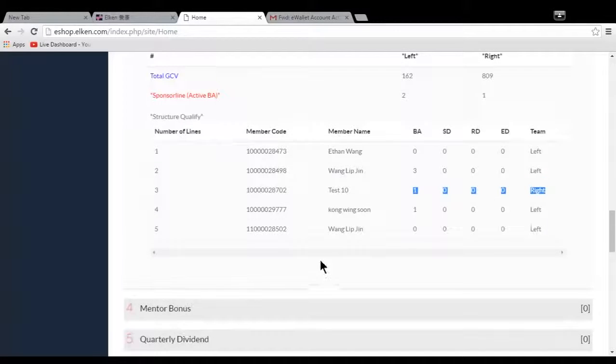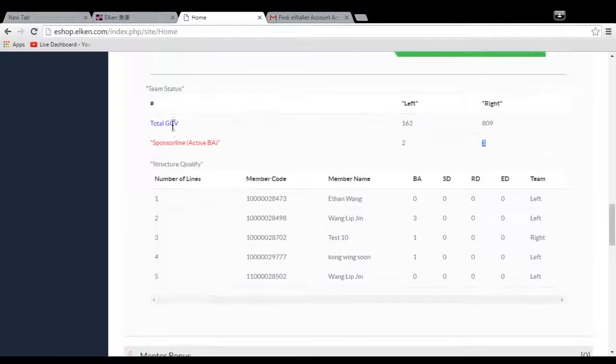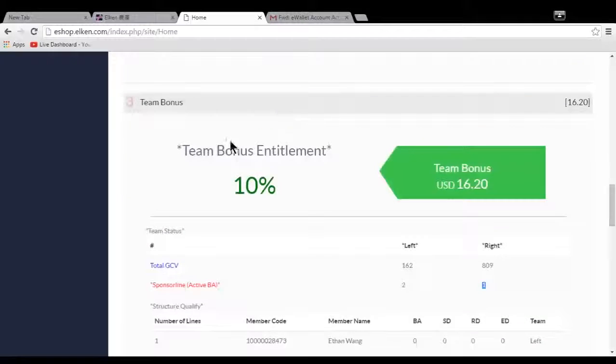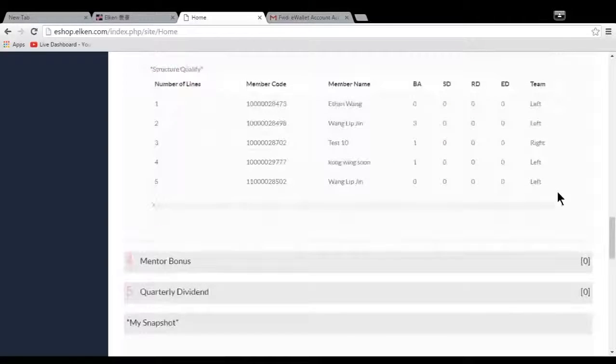If I sponsor 6 people, assuming 6, 7, 8, 9, 10 people, and I put them in left and right, and at least I have 3 left and 3 right active, then I will have 15% entitlement. So this is for leaders to check within their own sponsor line how many active BA are in the left and right. They need about 6 people, 3 left, 3 right.